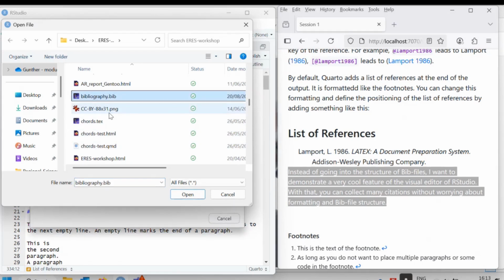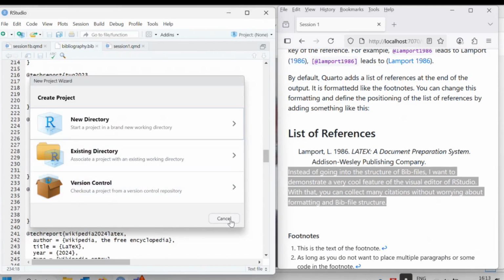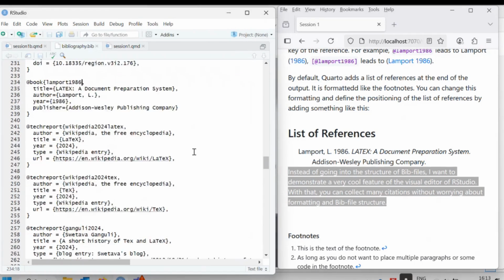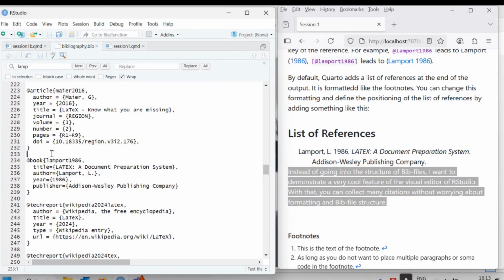Here it is, bibliography.bib. So when I open this bibliography file, you see here, for example, the entry that I used in my references. Leslie Lamport, LaTeX document preparation system, Addison Wesley Publishing Companies, 1986.